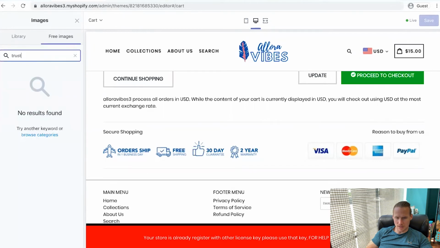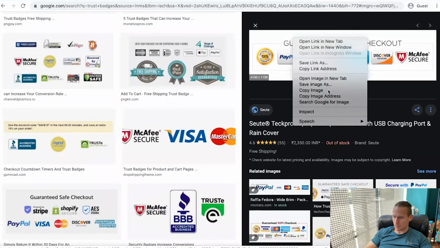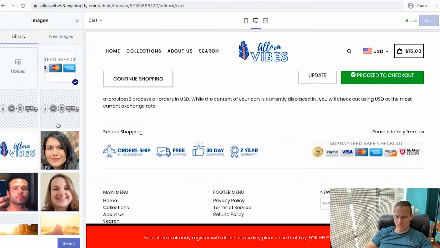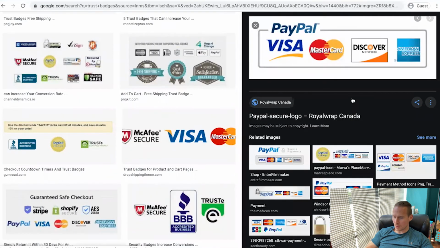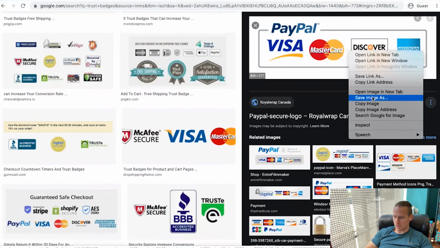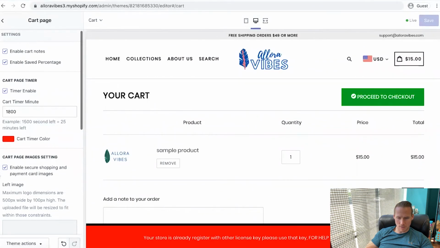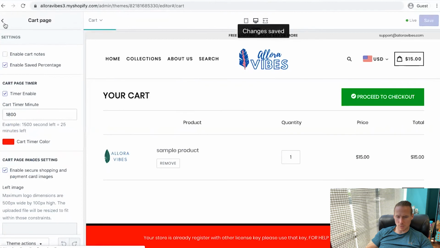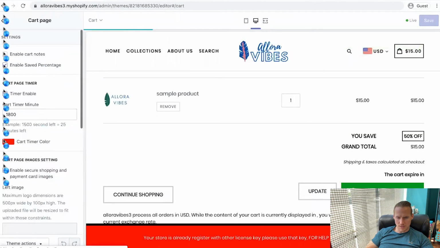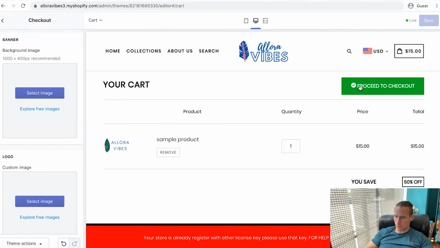Let's see if there's any in their library. Here we go, I like this one. That's a little small, but you get the idea. Just for a moment, even though we don't take PayPal, we will use this. All good though, I think you get what we're doing, okay? Get rid of the notes, save percentage, we'll leave that. I believe that's everything here. We just need to go to checkout.